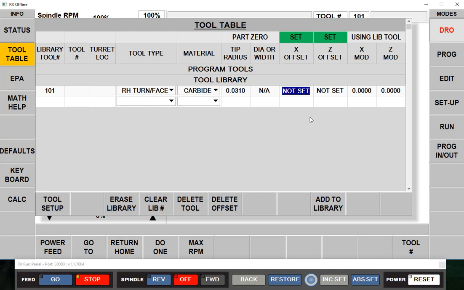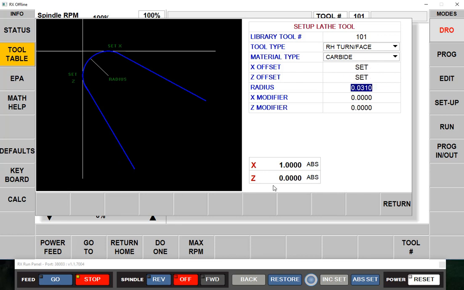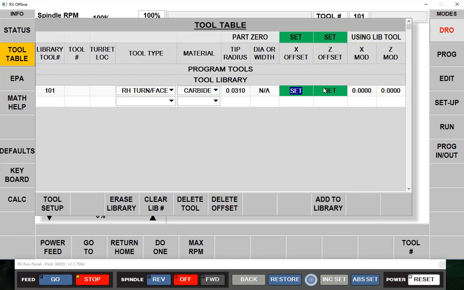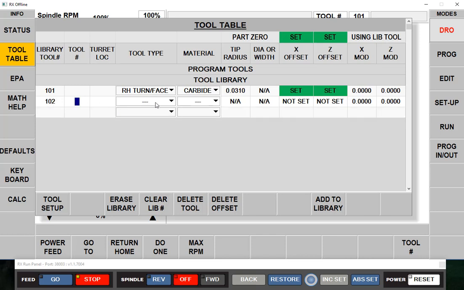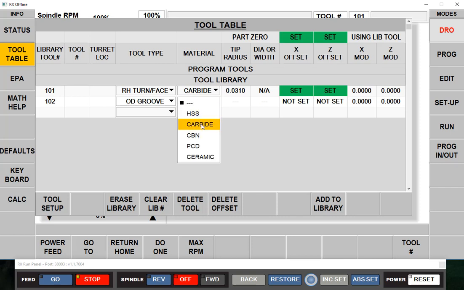So now what I've got to do is make the two match by going to tool setup. Once again, saying X is at 1, Z is at 0, push return, and now that tool will work. I can add it to my library like I normally would. Actually, I'm already in my library. I can go to tool number 102, do the same thing, right? Give my groove, tell my material, give my numbers.